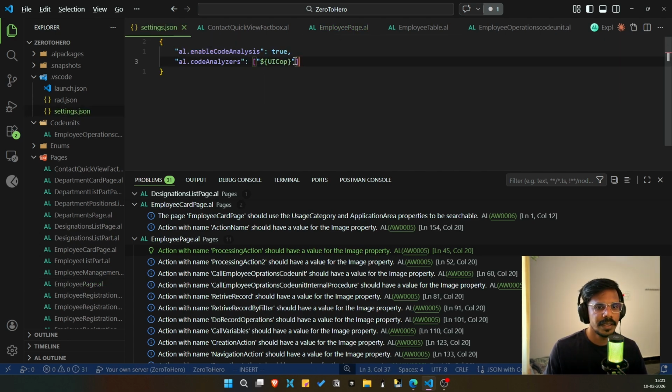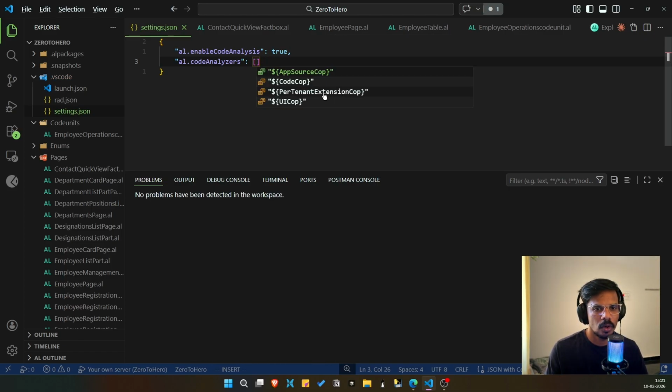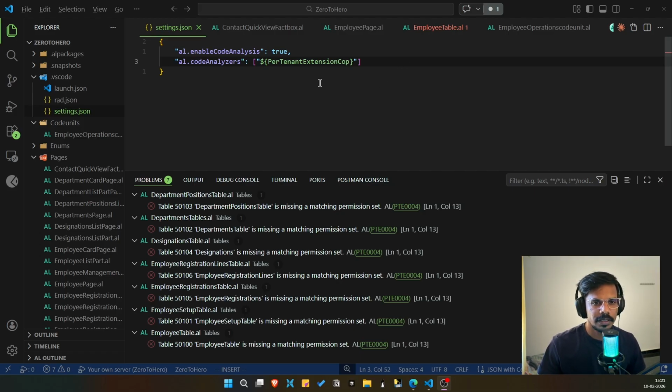Now let me go in here. Let me remove the UI cop, and now let's see what the per-tenant extension cop does. Now here you can see when I choose the per-tenant extension cop, we have 7 problems in our project. Let us see what those problems mean. Table 50103 department position table is missing a matching permission set. You can see all of these errors are related to permission set. So it is important to have a permission set for the table objects whenever we are doing the per-tenant extension cop. So if you want to publish this app to a specific tenant, then you need to get rid of all these errors. That is done by adding the permission set.